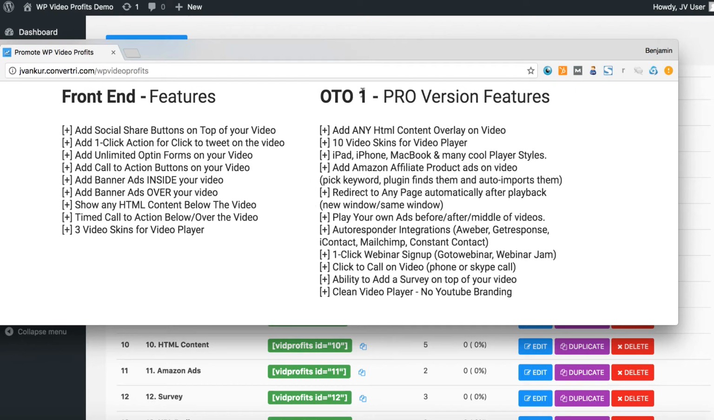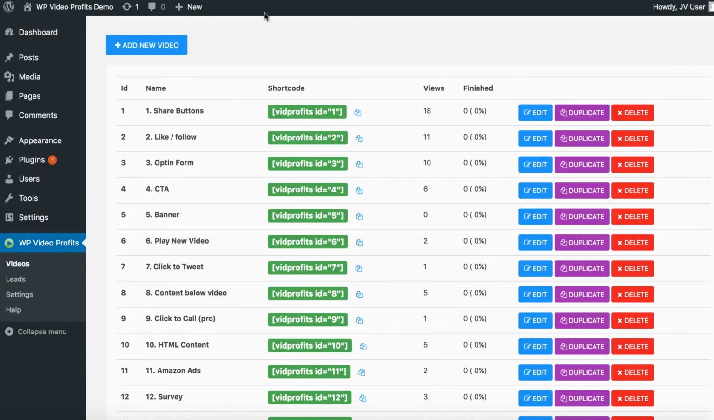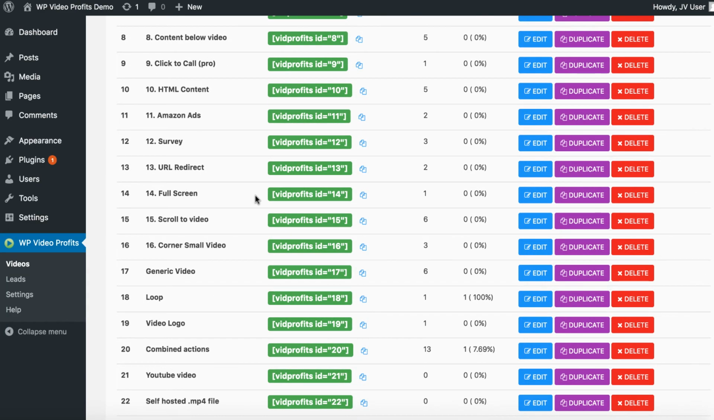And then if you upgrade to the OTO 1, the Pro version, you get a bunch of other ones, all of these other features that I didn't mention in this one, like the Amazon ads. You can have an iPad, iPhone, MacBook player style. You get 10 additional video skins. You can have the phone call or Skype call if they click it. That's really good if you do offline marketing type services, or you want to do this for a business. You can have no YouTube branding, a clean video player, and tons of different features for you to customize.